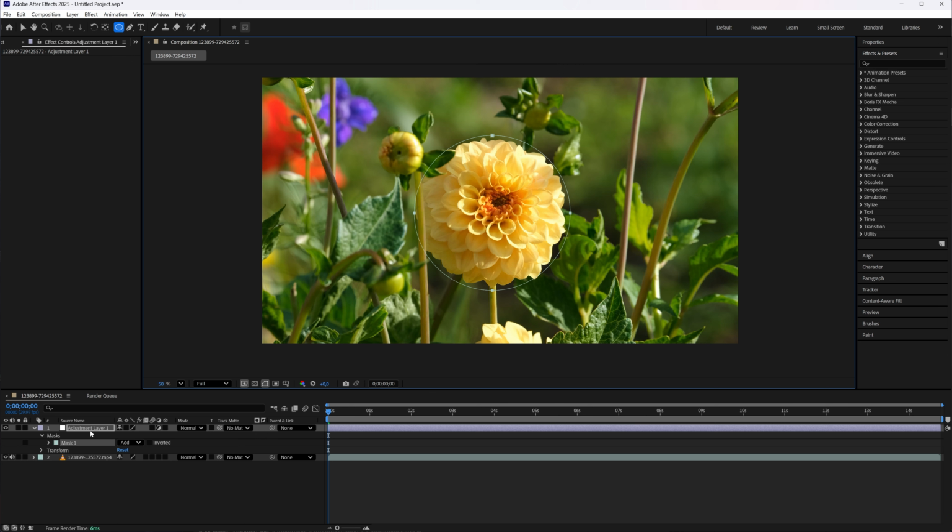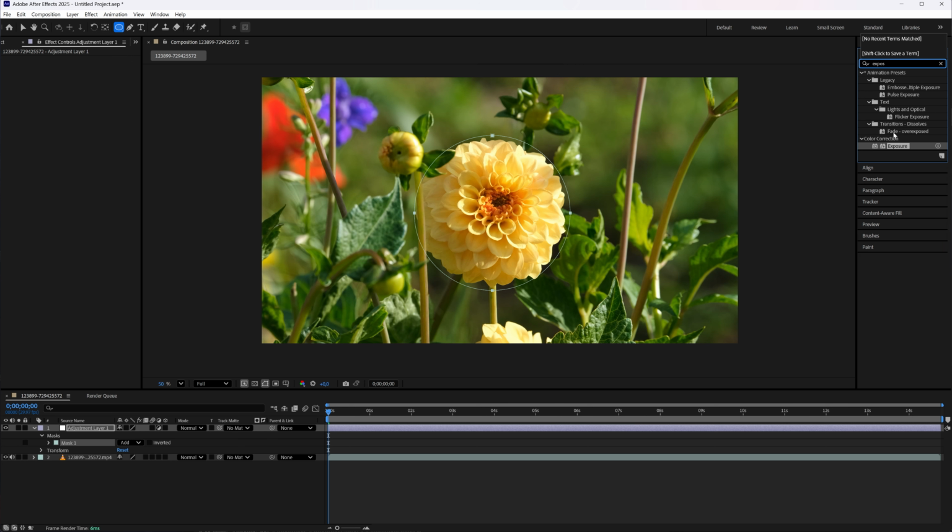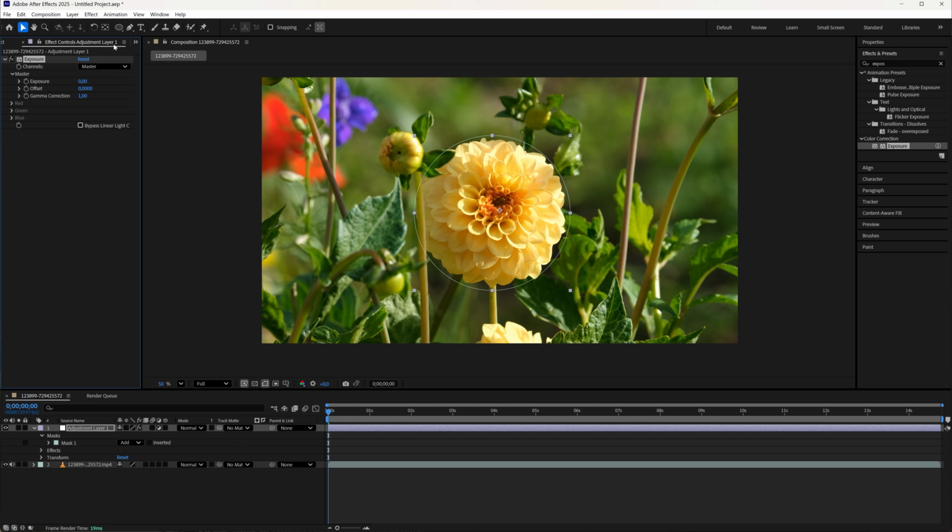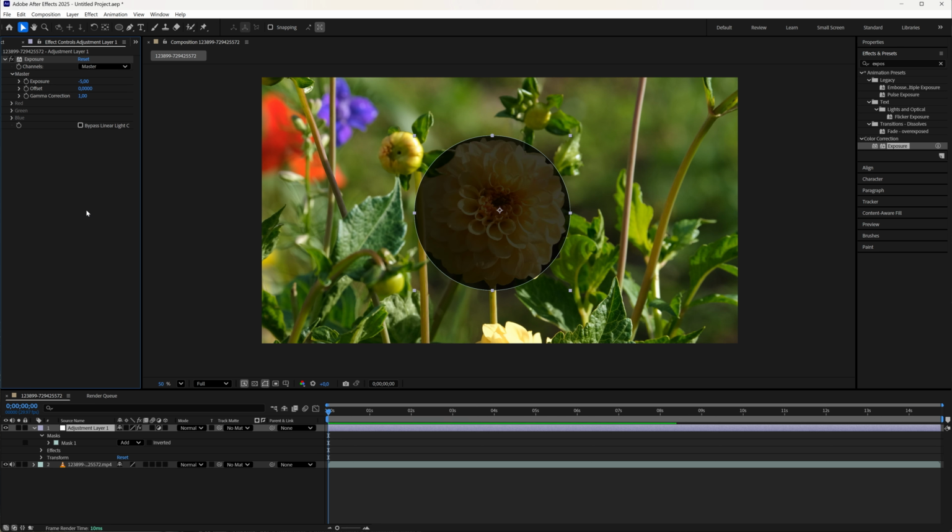So now I have a mask on my adjustment layer. I'm going to go to my effects and presets and search for exposure. And add exposure to my adjustment layer here. Now here in the Effect Controls window, I'm going to set the exposure to -5. And now it's dark, which we do not want.